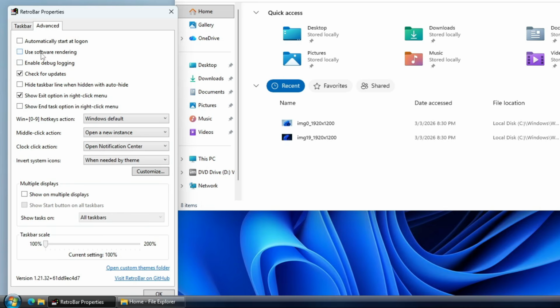You can enable the app to use software rendering. You can enable debug logging. By default, it's set to check for updates. So if you want to get the latest taskbar skins, maybe in the future they'll add the Windows 7 taskbar. So if you have this checked, you might get the Windows 7 taskbar. And you can also get improvements in the app as well if you get the newer updates. So you can have that enabled if you want. And there's a bunch of more options as well. You can modify these however suits you best.